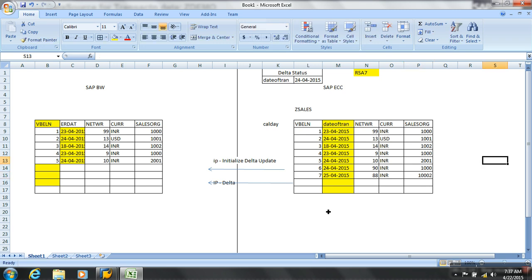Okay, so let's say you run again on 25th evening, you are running the load at 8 o'clock. What will be the criteria? What is the lower limit? 24. What is the higher limit? 25. So greater than 24, less than or equal to 25th. So what happens? Only 7th is brought in, 6 is not considered. Why? Did you understand the problem? How can I solve this problem? So there is a chance of missing some delta records like this, right?